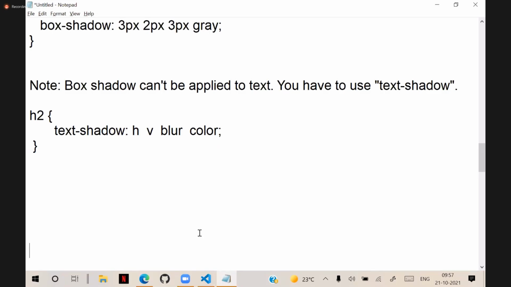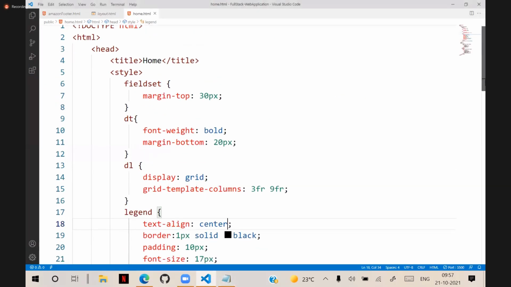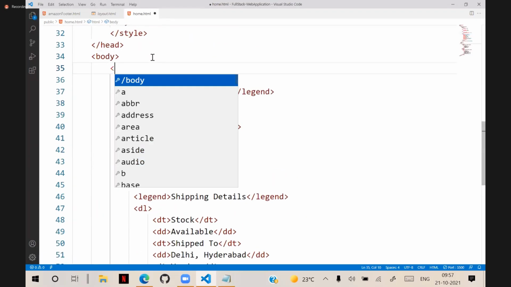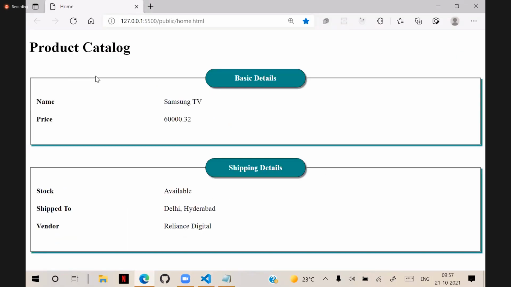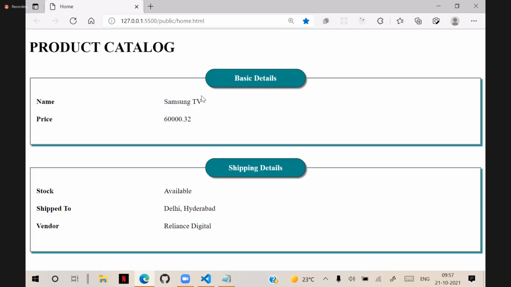For example, suppose here we have one more option, a heading. Let's keep some heading here, something like a product catalog. Product catalog is a very big heading here. I will put product catalog in uppercase.